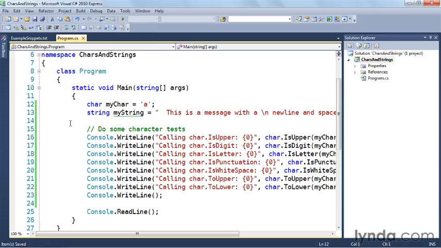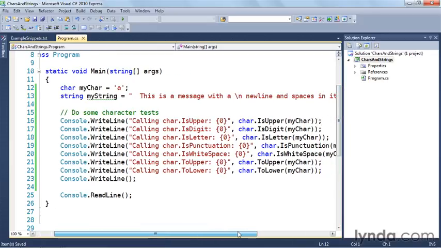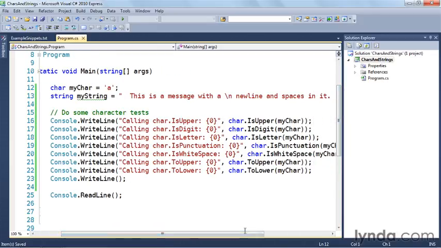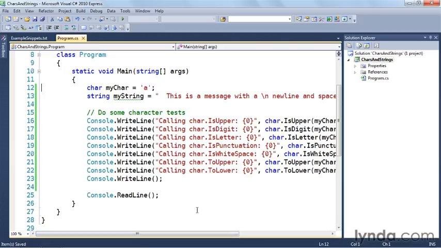So you can see here that I've declared a variable called myChar, which is a char type, and it's a lowercase letter a. And essentially all I'm doing is exercising some of the methods that the Char class provides for me. So I'm going to do a whole bunch of WriteLines and write out the results of a whole bunch of these methods. Things like IsUpper, IsDigit, and so on. So it starts off as the lowercase letter a. So let's go ahead and run the code and see what happens.